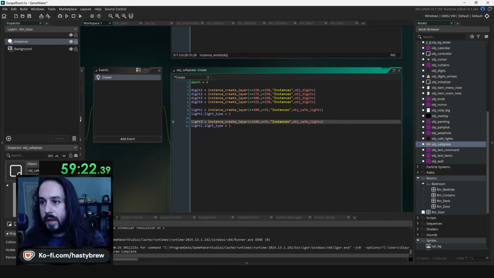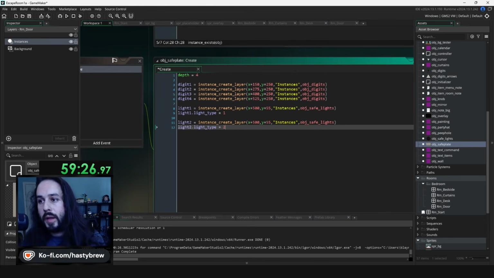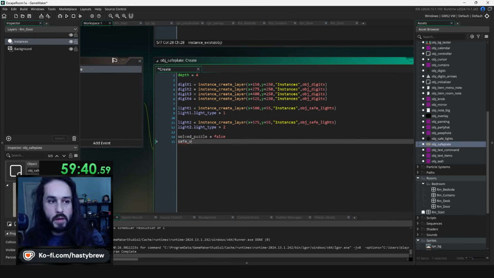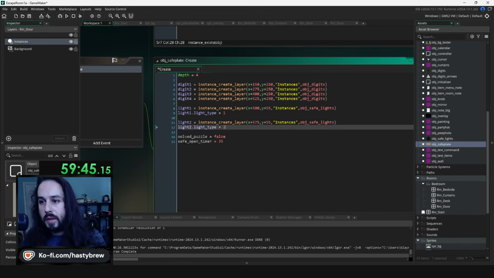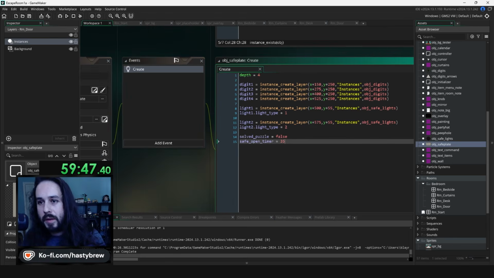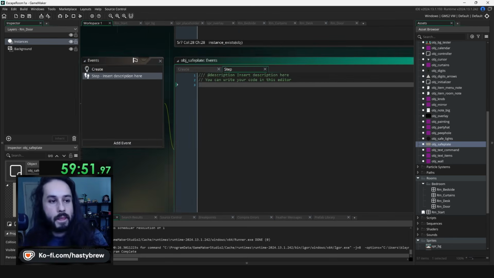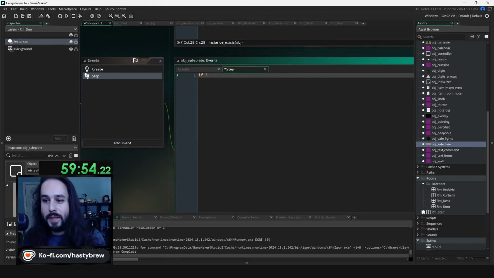Just those two lights, right? Differentiating which ones they are using the light type variable that we set up within them. Sounds so prophetic. Once it solves the puzzle, just a little bit of a timer to show that green light flash. And so this is the opposite.